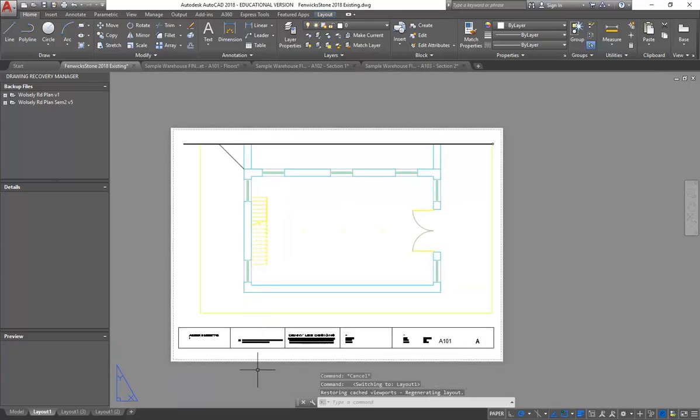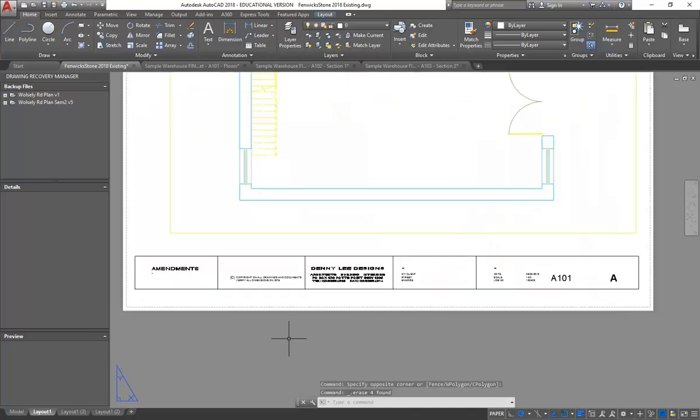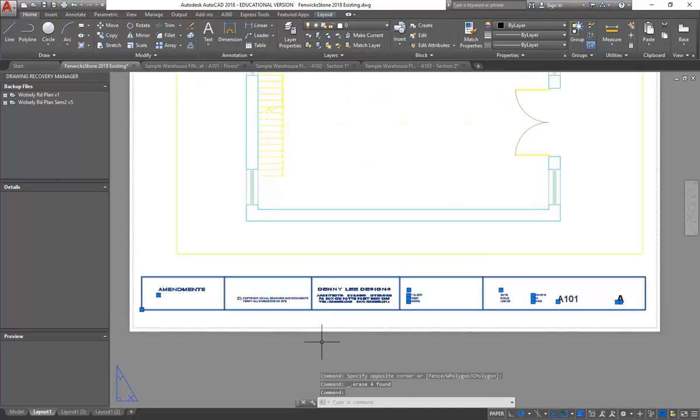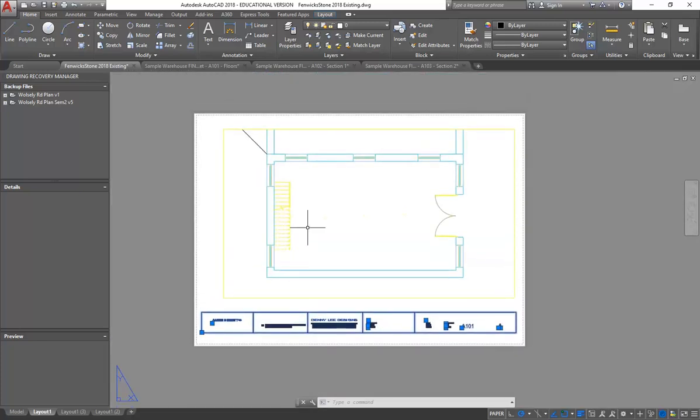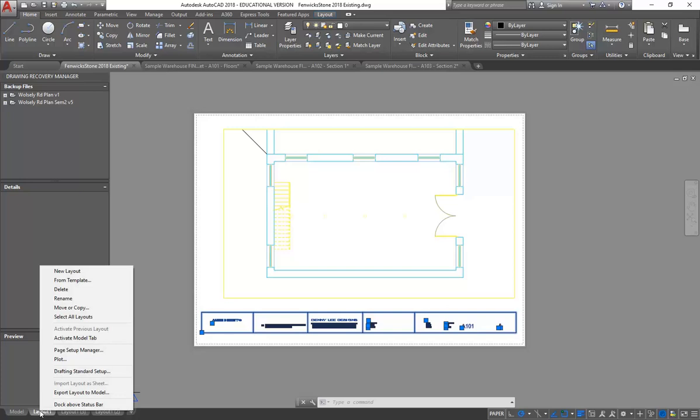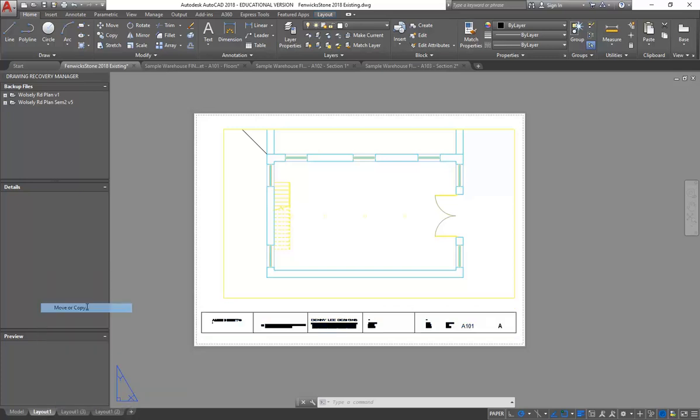Okay, so I've got my title block there working maybe a bit better than the way it was before, but it still needs some work, obviously. But the key point is that it is a block. So the whole point of a block is that it's something you can change and it'll update all of the instances of that block. So it doesn't matter if I duplicate this page now, which I'll just do.